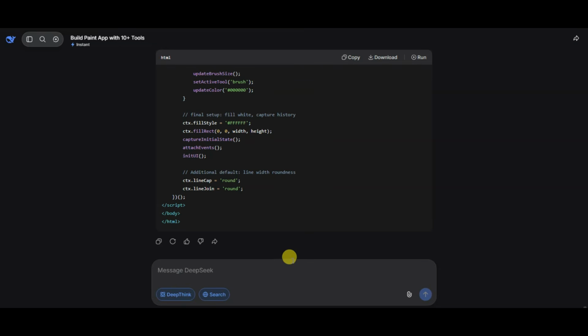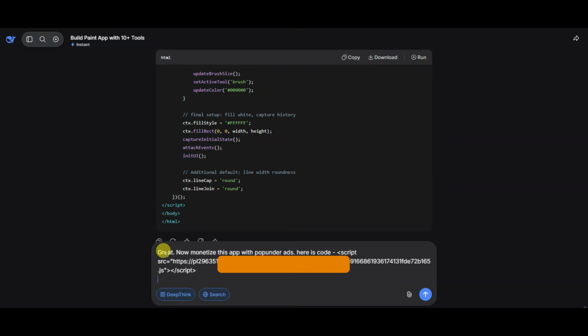Now you can go on DeepSeek platform. You can type your prompt. Now monetize this app with pop under ads. Here is the code. You can paste your code from Adsterra platform. You can type here: also add banner ads below the paint app. Here is the code. You can paste your banner ads code.